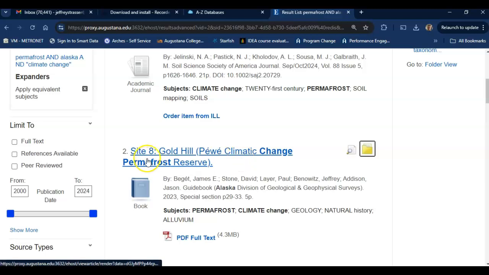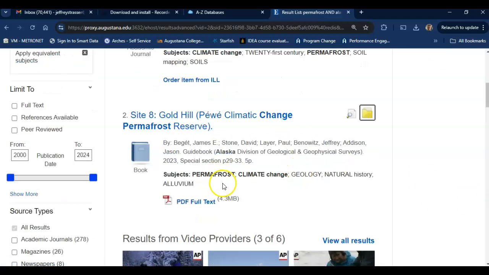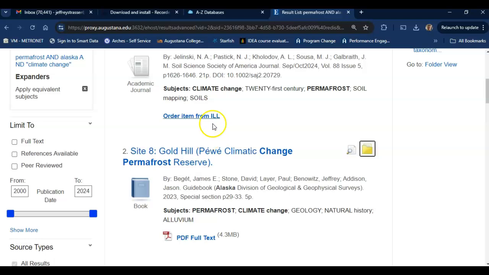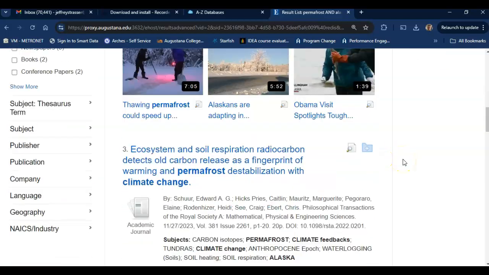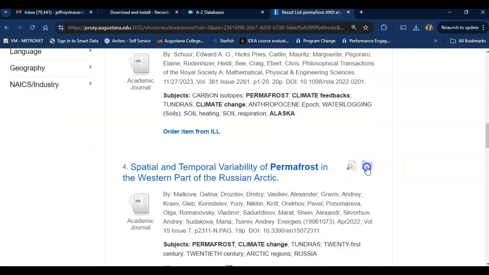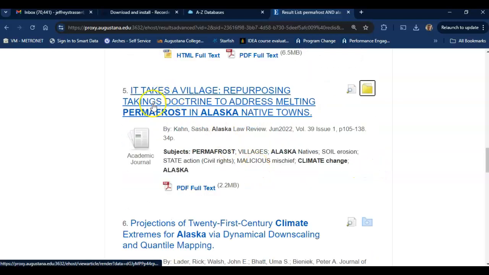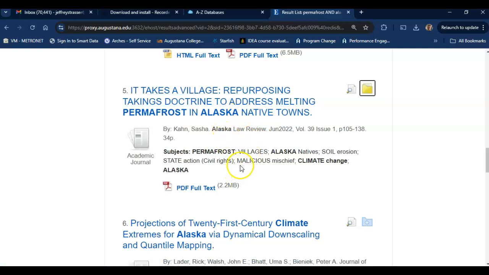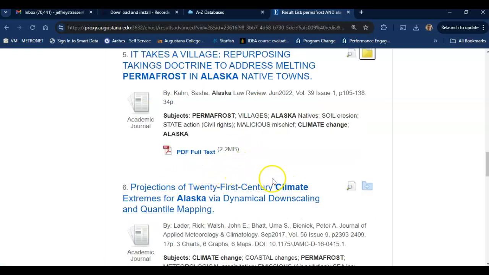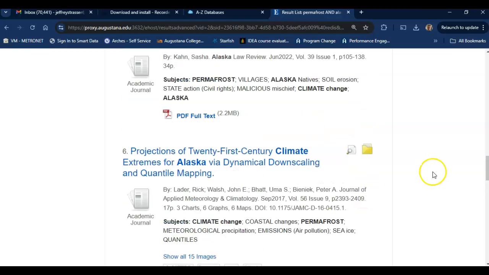By the way, here's a climate change preserve in Alaska that's named after a fellow named Troy Payway. He was an Augustana alumnus. So notice some of these are available as PDF. Some of them I'd have to order from interlibrary loan. If you have to do an interlibrary loan, you've got to give yourself a little bit of time for that. So I've got a bunch of really good papers here I might want to be looking at. This one in particular intrigues me because it's talking about native towns in northern Alaska and what's happening as the permafrost is thawing there. So I've got a bunch loaded up here into that folder.